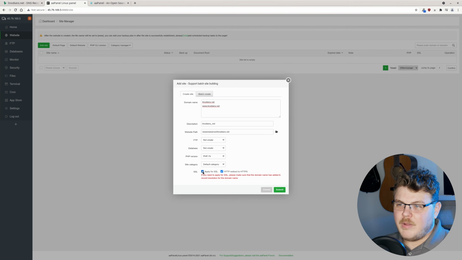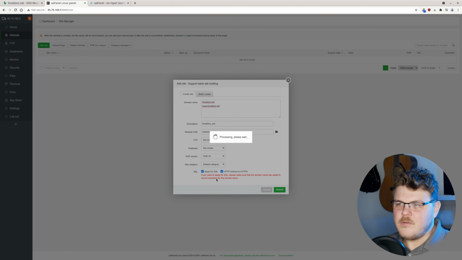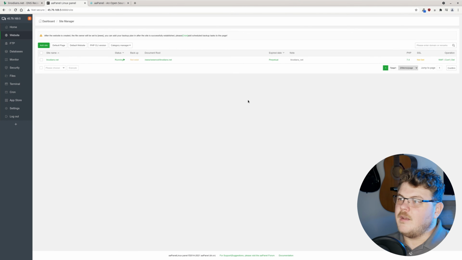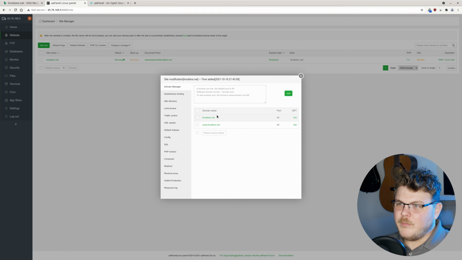So we should be able to just apply for SSL. It might not work initially because it takes a minute to replicate across the DNS system. But we're just going to hit submit and call that good for now. And the website was created. That's pretty awesome. Now you can see that the SSL didn't get set, and that's kind of to be expected, honestly. I literally just set up the linodians.net domain name to be the correct one. So yeah, let's go here, and we can actually add multiple more domains to this configuration, which is pretty cool.